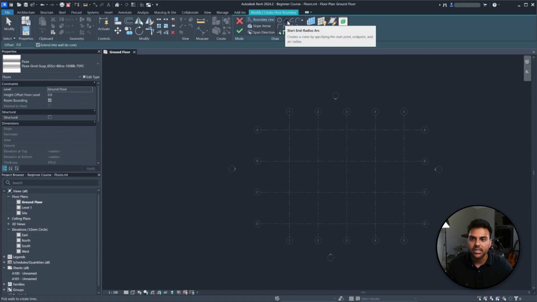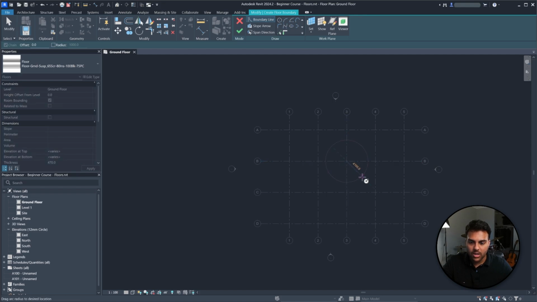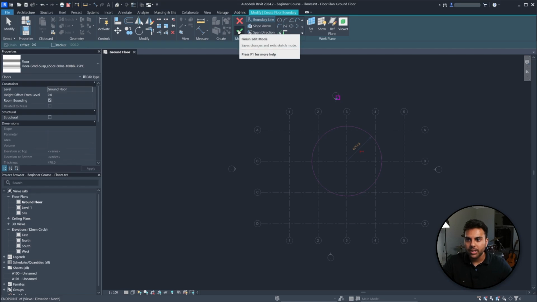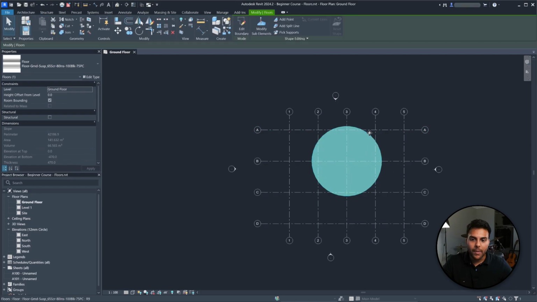You have a circle, you have start to end radius arcs, and if you want to do a circle floor, you can click this, click anywhere, do a circle, click this. If you click this finish edit mode, it'll make that circle a floor. So you have a circular floor now, right?